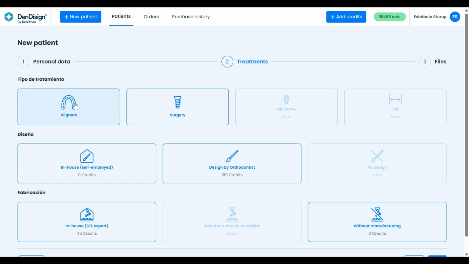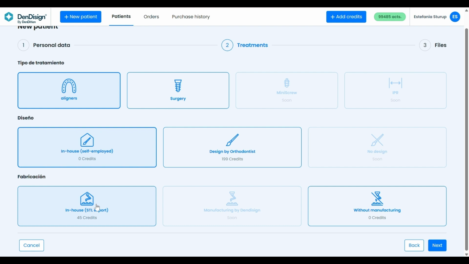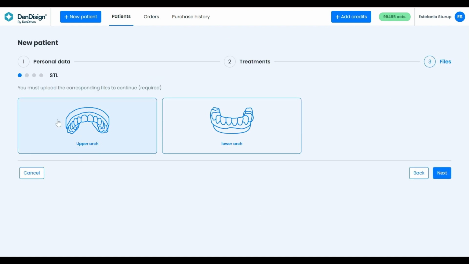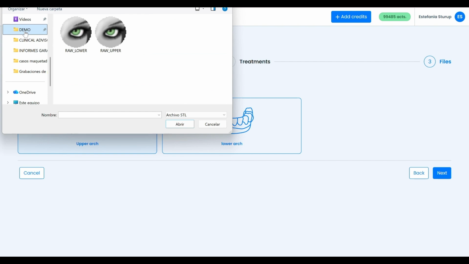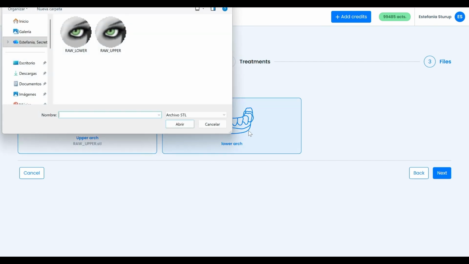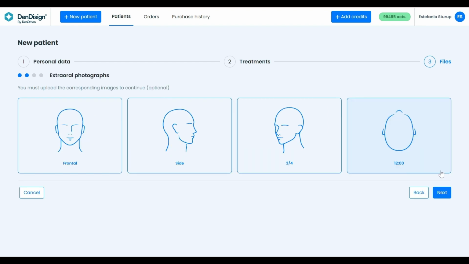We are going to click aligners because that's what we're going to be working with, and we have two options with the design, either in-house or designed by orthodontist. In this case, I will be showing you an in-house design, and I click the option to export the STLs. We click next. It is mandatory to upload the STLs, so I'm going to go ahead and choose my upper, and I'm going to choose my lower arch. Perfect. Once we've got that, we click next.